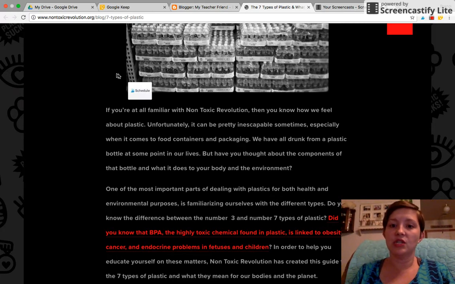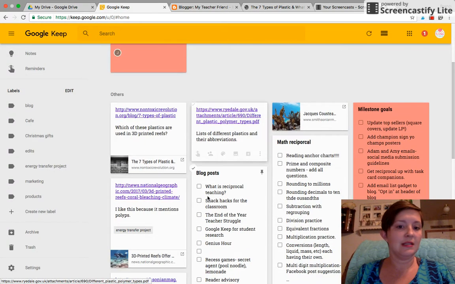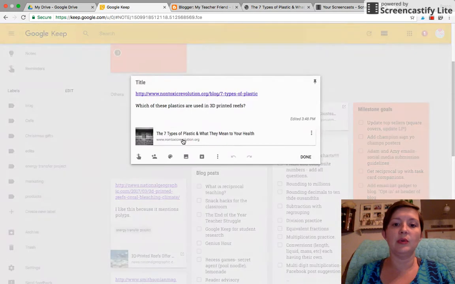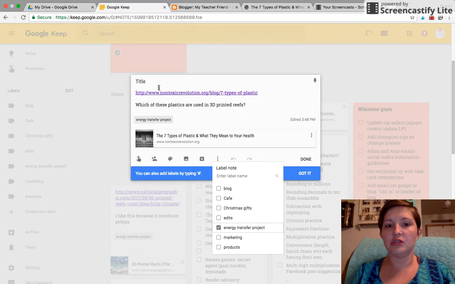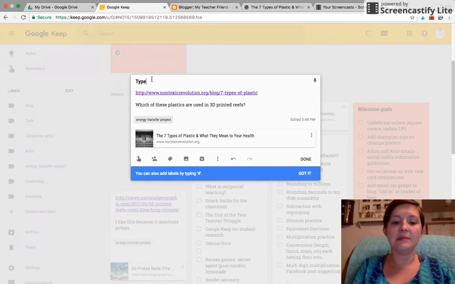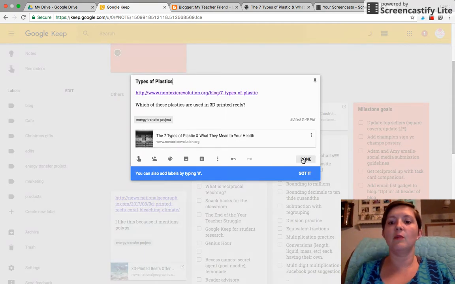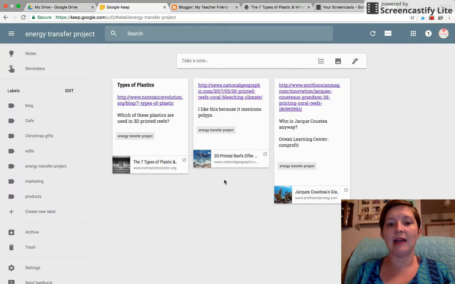So now that we've added this note to our Keep, if we go over into Keep, we can see, oh, here it is. It's on just my home page of Keep, the just notes page. I'm going to go to this, and I'm going to add my label. I want it to be in my energy transfer, and then I'm going to put types of plastics as the title. So every time a student goes to a different web-based resource, they can add a note and then add a label so that it all shows up here.